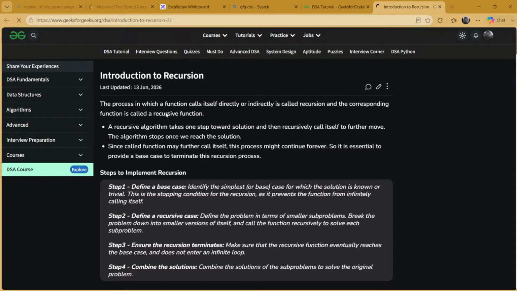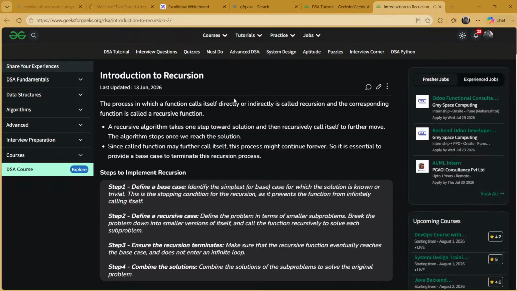Okay, here it is. So the process in which a function calls itself, so I already told that the process in which a function calls itself directly or indirectly. Okay. So in some lectures you have seen that the teachers tell that when the function calls itself, then it is called recursion. So basically that recursion is called direct recursion. There is another recursion in which one function calls another function. So that is called indirect recursion.